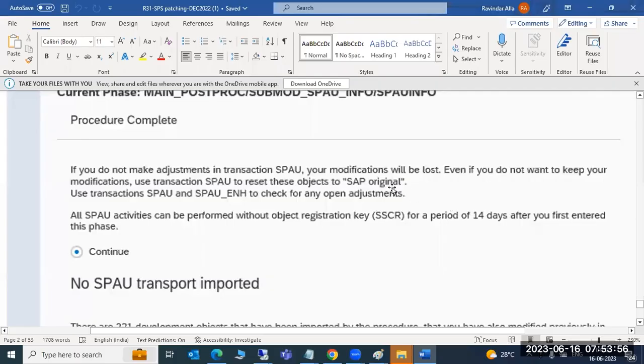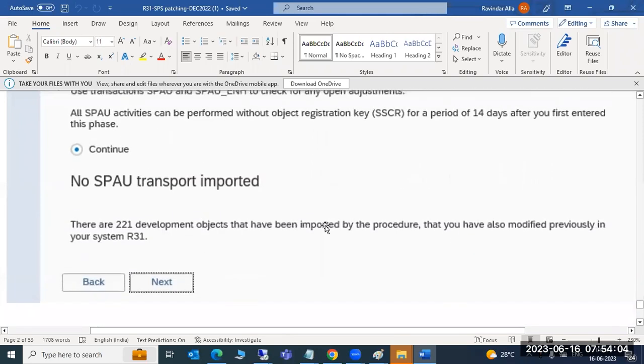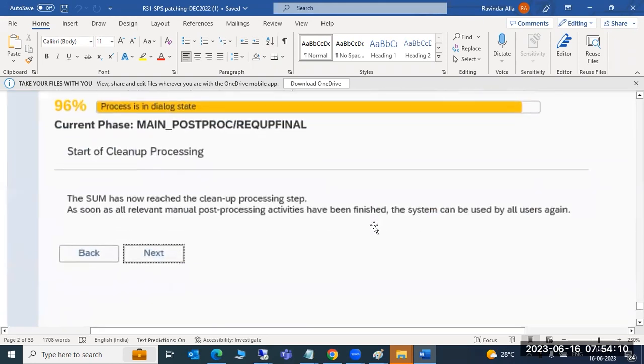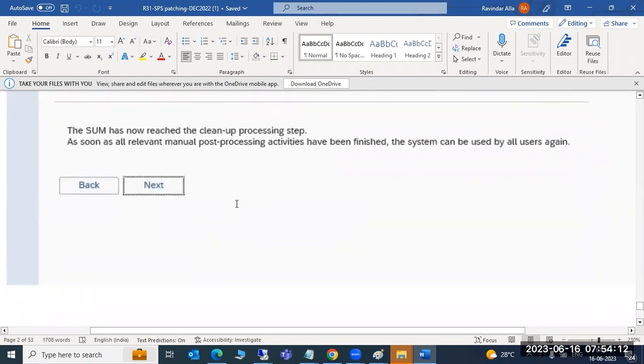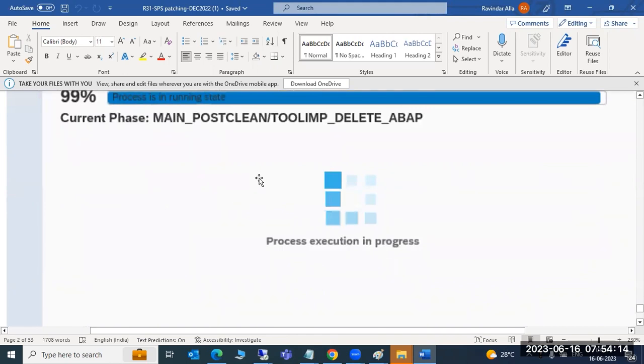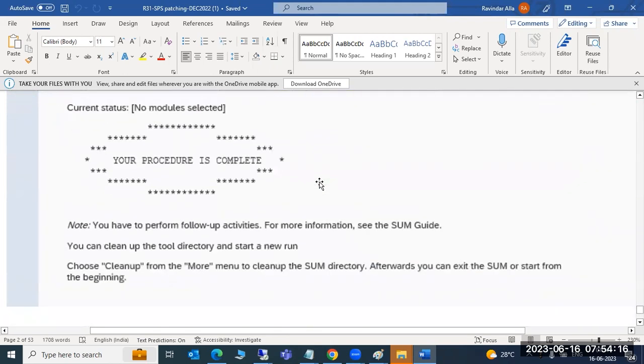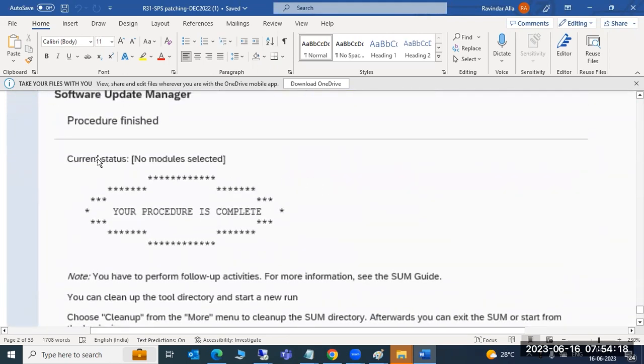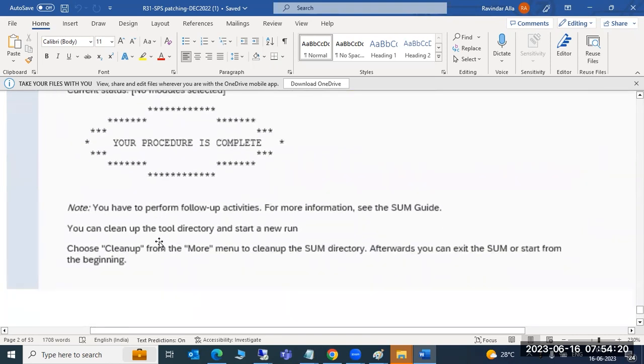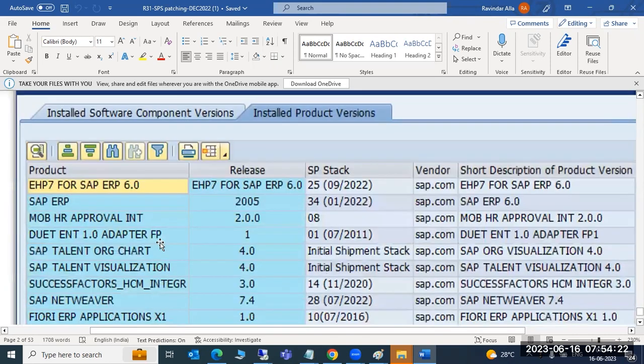Okay, so you have 14 days time. You can see here all SPAU activities can be performed within 14 days. So here there are 221 development objects imported by this procedure. So you have successfully finished. That is the thing. Then cleanup will happen, the shadow everything will be deleted. At the last we will get the phrase that your SAP upgrade is successfully completed.